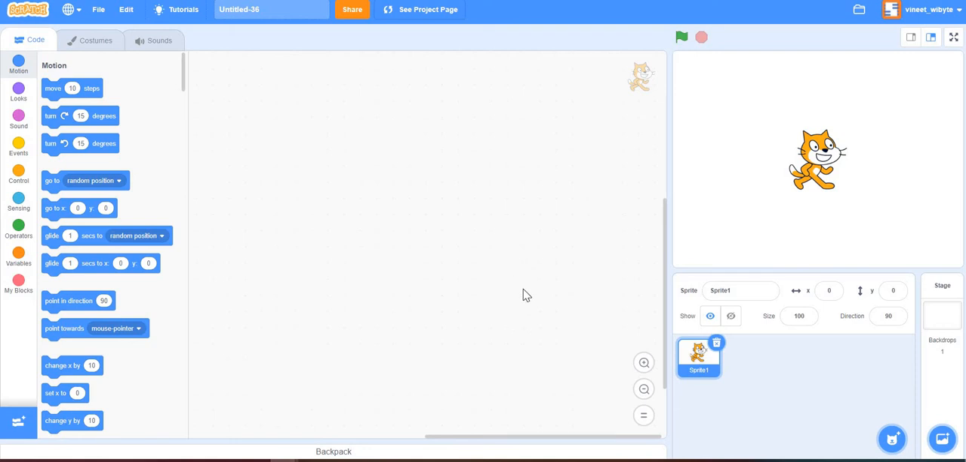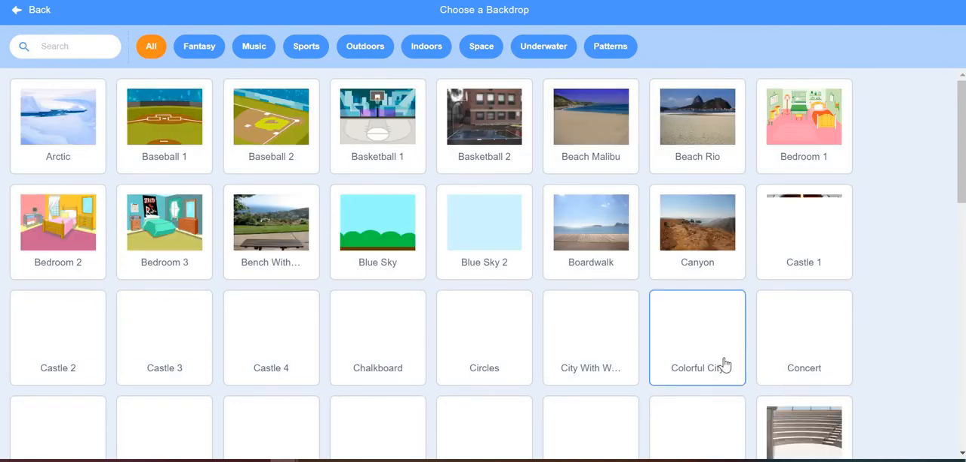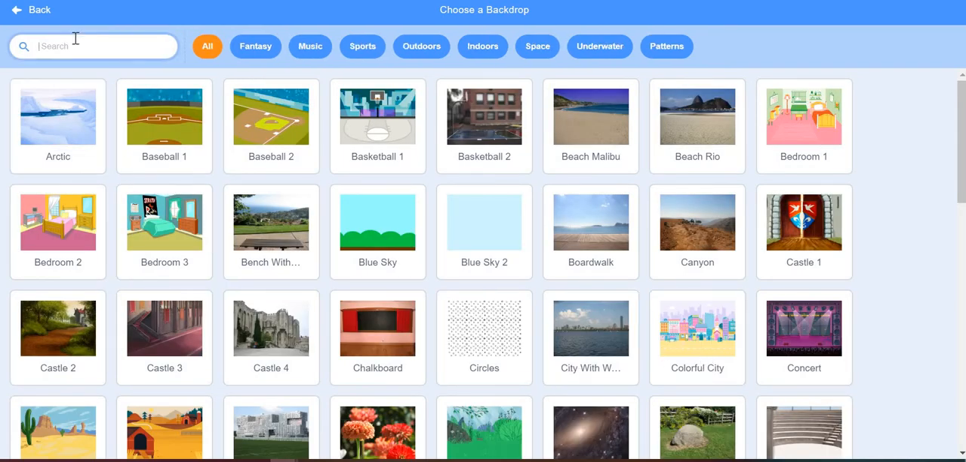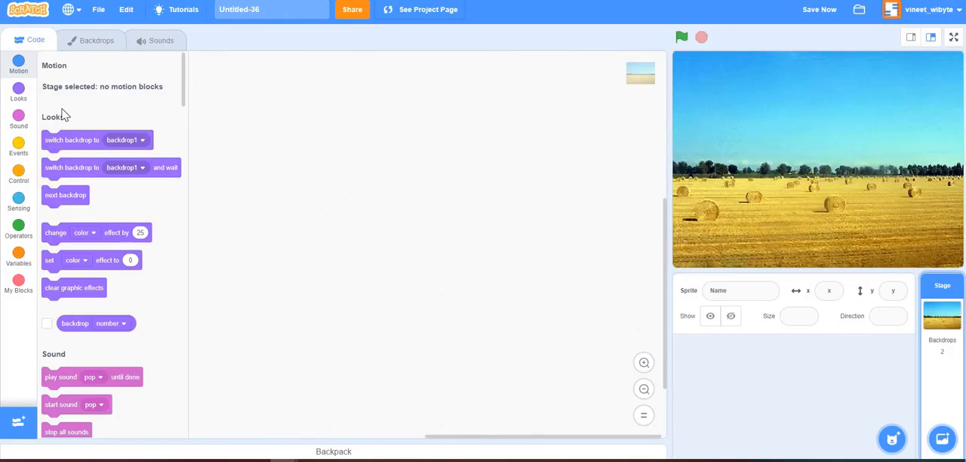So I'm going to first remove my cat sprite because I do not need this for this game. And what I'll do is add two sprites and a background, right? So remember the backdrop we used in our game was this backdrop called the hay field. I liked it very much because it just gives this feeling that we are in a field and things are falling from the sky, right? But of course, there is no compulsion that you must use this backdrop. However, for this project today, we will use this backdrop called the hay field, right? And it looks something like this, right?